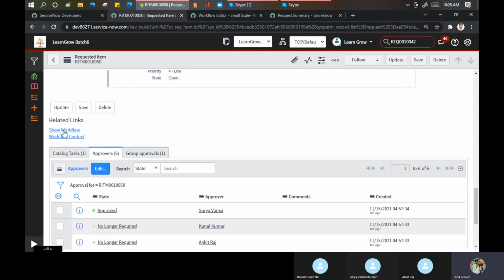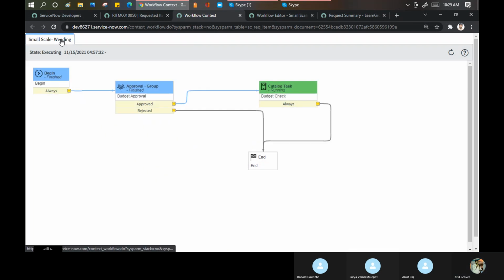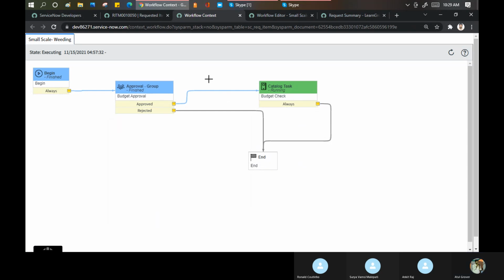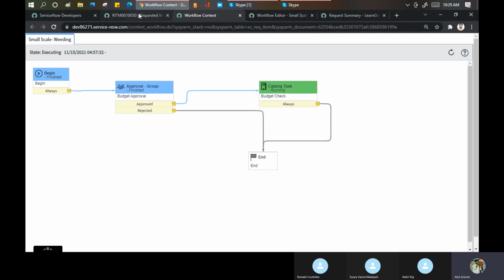Do you want to see the workflow? Open this and see. This is the workflow name, small scale wedding, and I'm here now. This has been done. See, it will show you the state is finished, but it will not tell who approved. Not here, it will not tell.